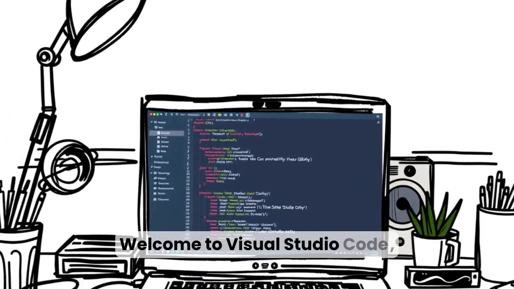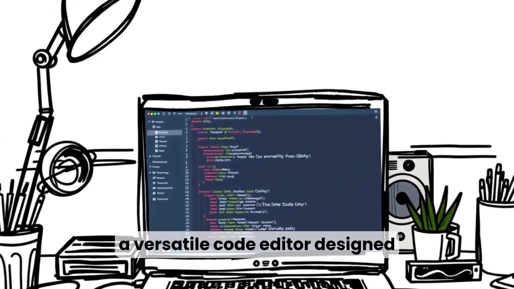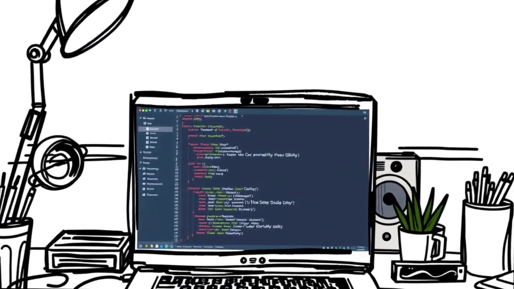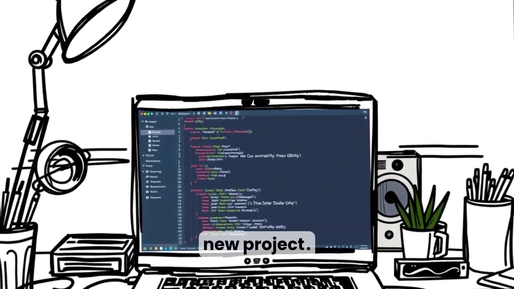Welcome to Visual Studio Code, a versatile code editor designed to enhance your productivity. Let's dive into creating a new project.